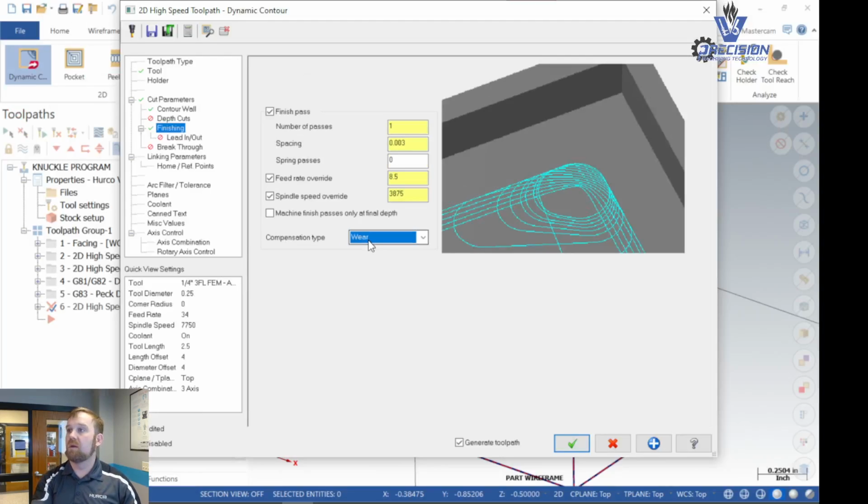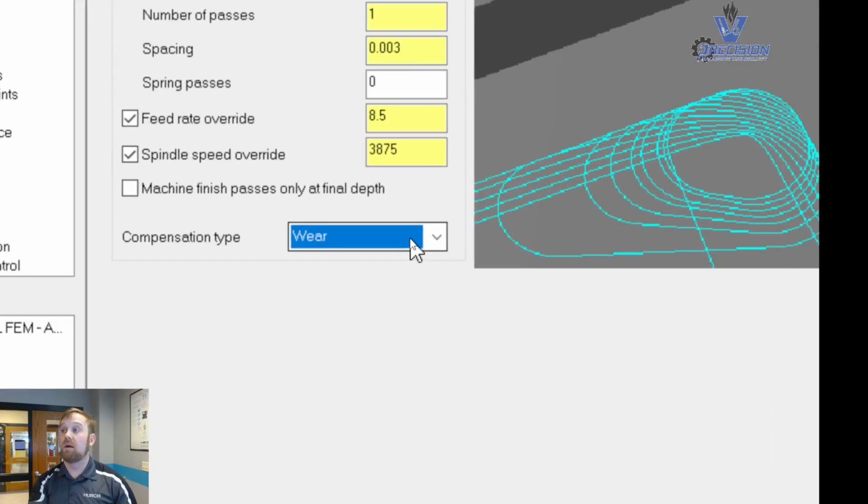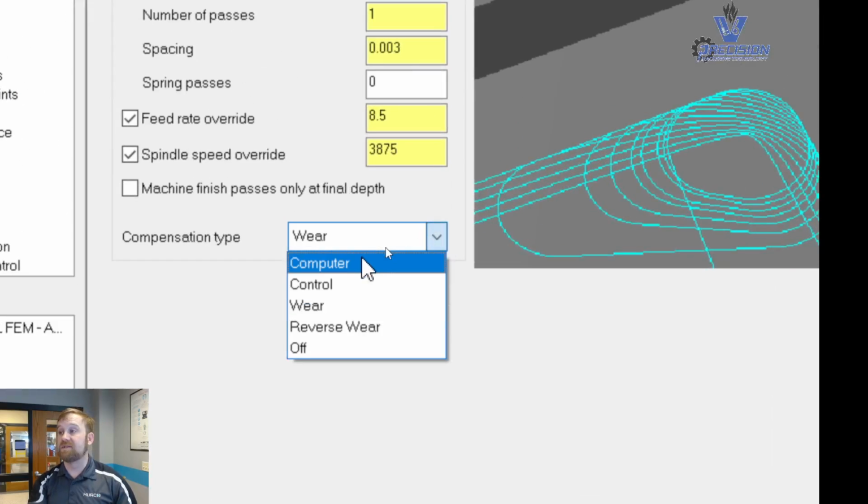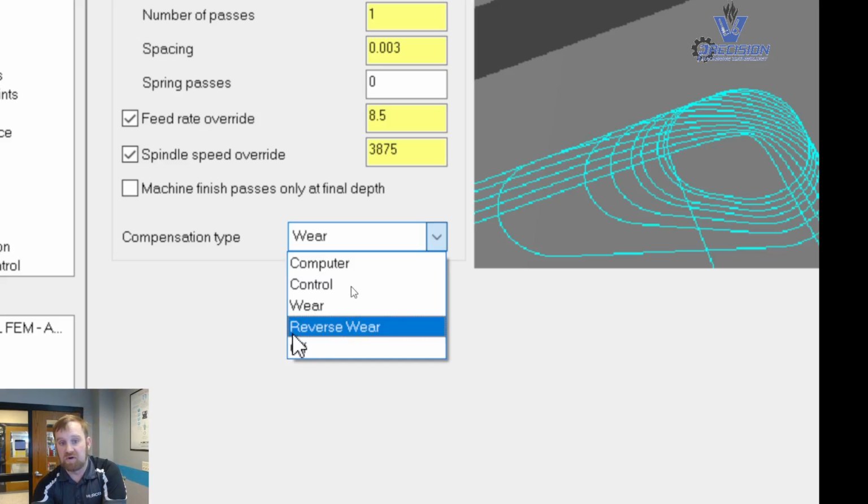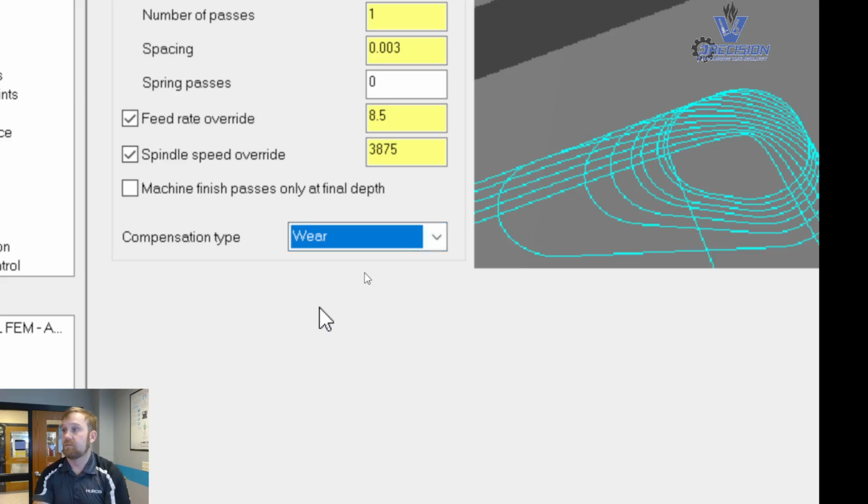Why is it wire instead of computer? Computer means no compensation at all. Mastercam generates centerline tool movement with no cutter comp codes. Control means you have to put the radiuses of every tool in at the control. With wear, you can leave them all 0, and Mastercam generates the cutter comp codes and offsets the tool from the centerline. It basically keeps you from having to remember to do something when you get out there.